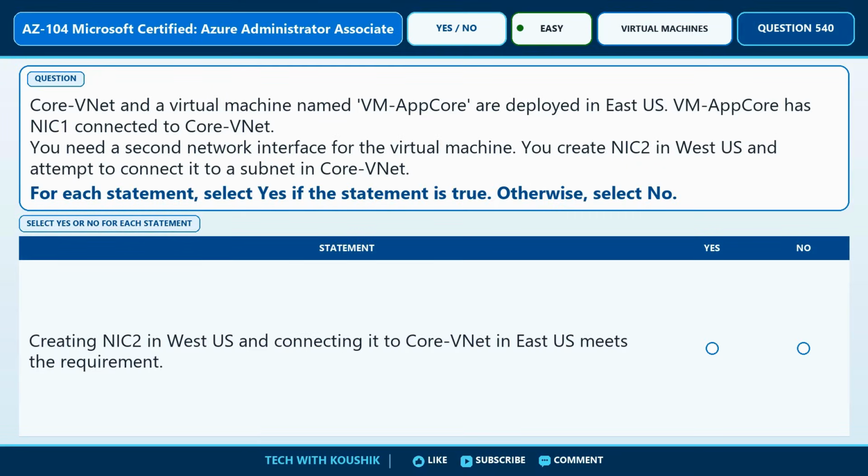Let us work through question number 540. Next, we enter the topic of virtual machines. Let us first review the situation. Core VNet and a virtual machine named VM-AppCore are deployed in East US. VM-AppCore has NIC1 connected to Core VNet.